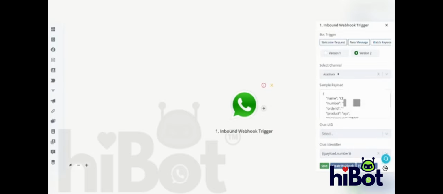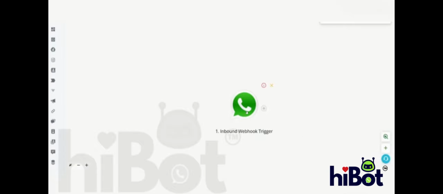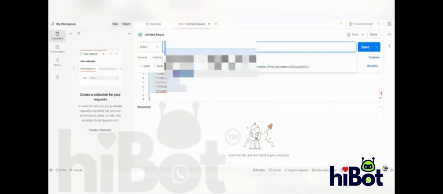And now click on create webhook. Save this block. Now click on this again and copy the inbound webhook from here. Let's paste this in our Postman.